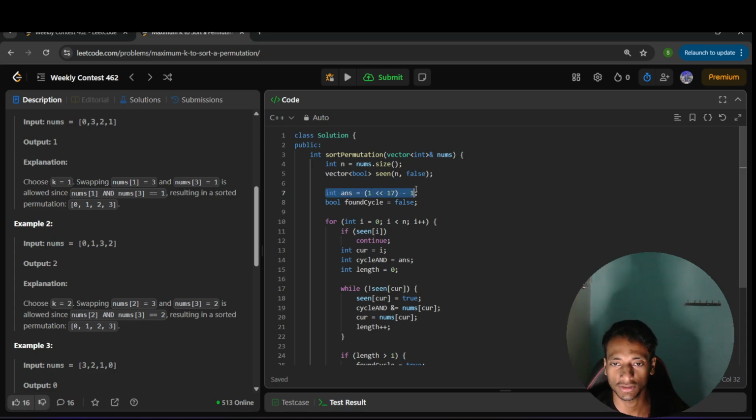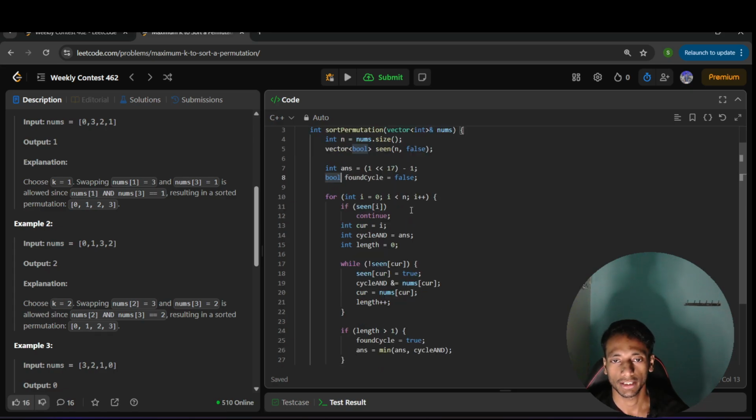So I have already explained why 17, because to represent 10 to the 5 I need 17 bits. Now this found cycle variable is false initially, and it indicates whether the array is already sorted or not. If it is already sorted, the answer will not be modified, and I should return 0. So to check whether I have got any conflict position or not, I will track it using this variable.